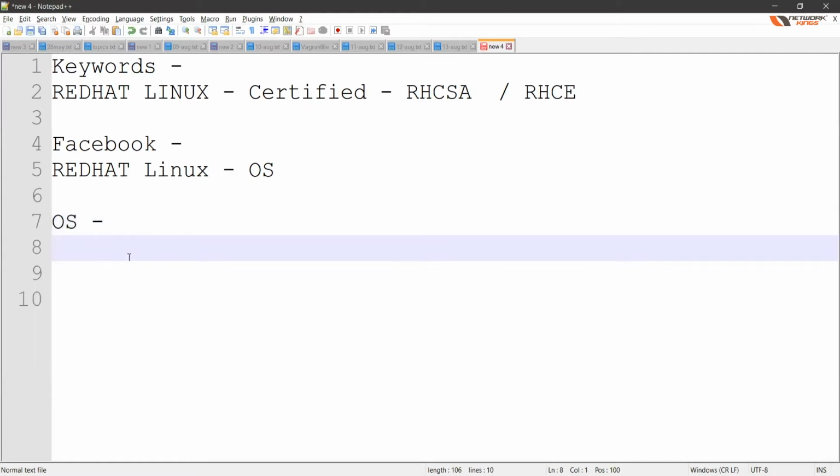Okay, so in the market, we are most familiar with the Windows operating system, right? Why? Because since childhood, we are using Windows computers, Windows laptops, right? So that's why we are more familiar with the Windows operating system. Okay, so it's very user friendly. You get a UI. You can use the mouse, and all the graphics are there.